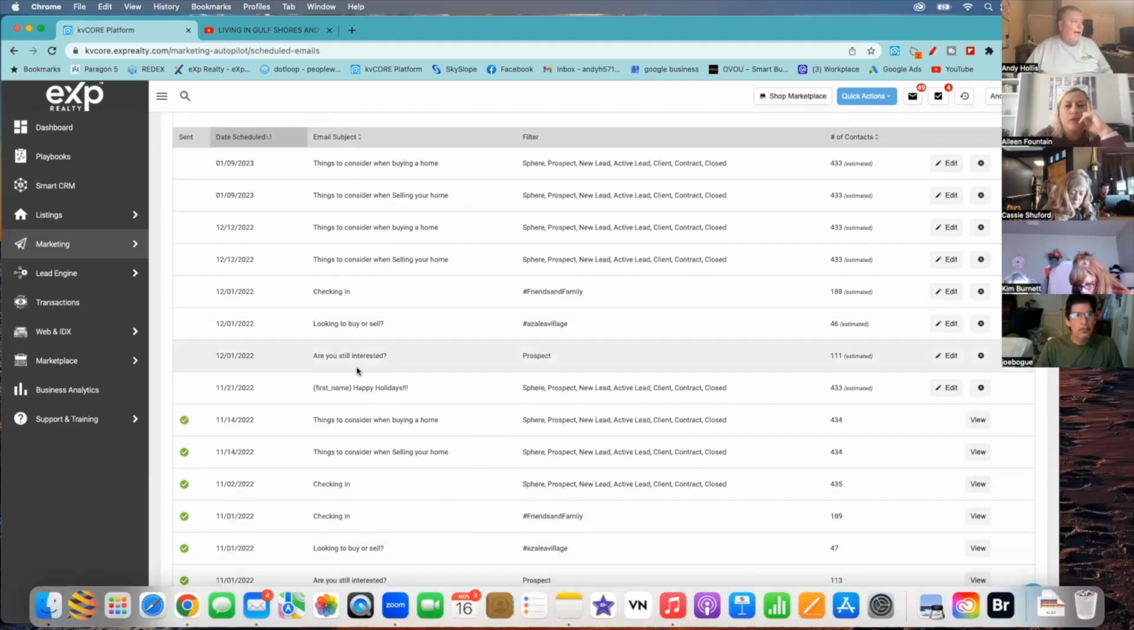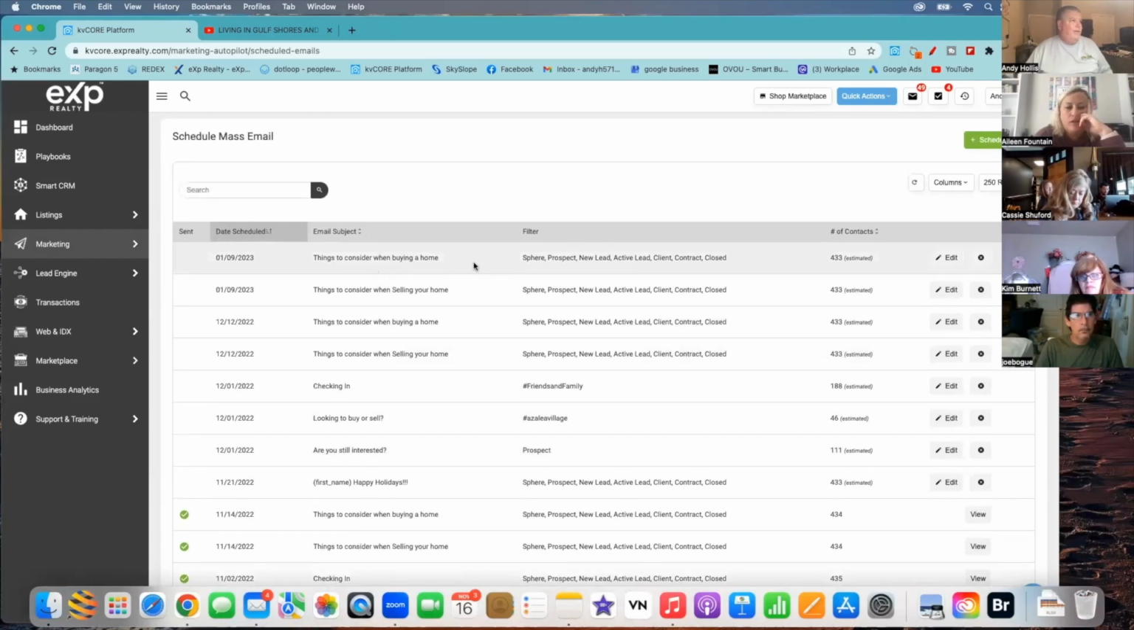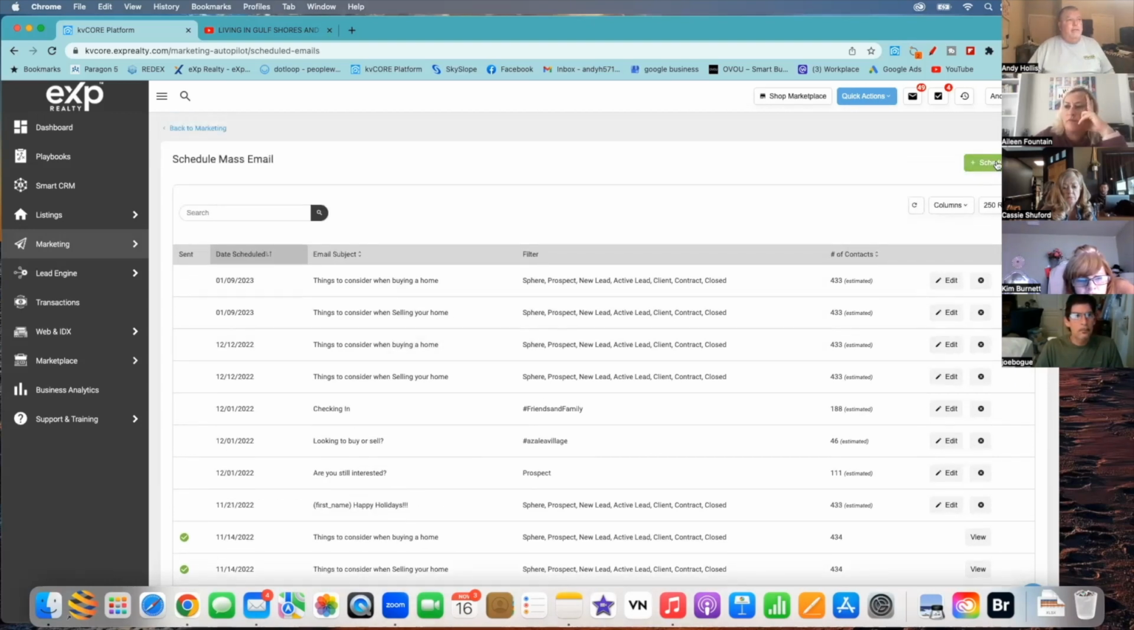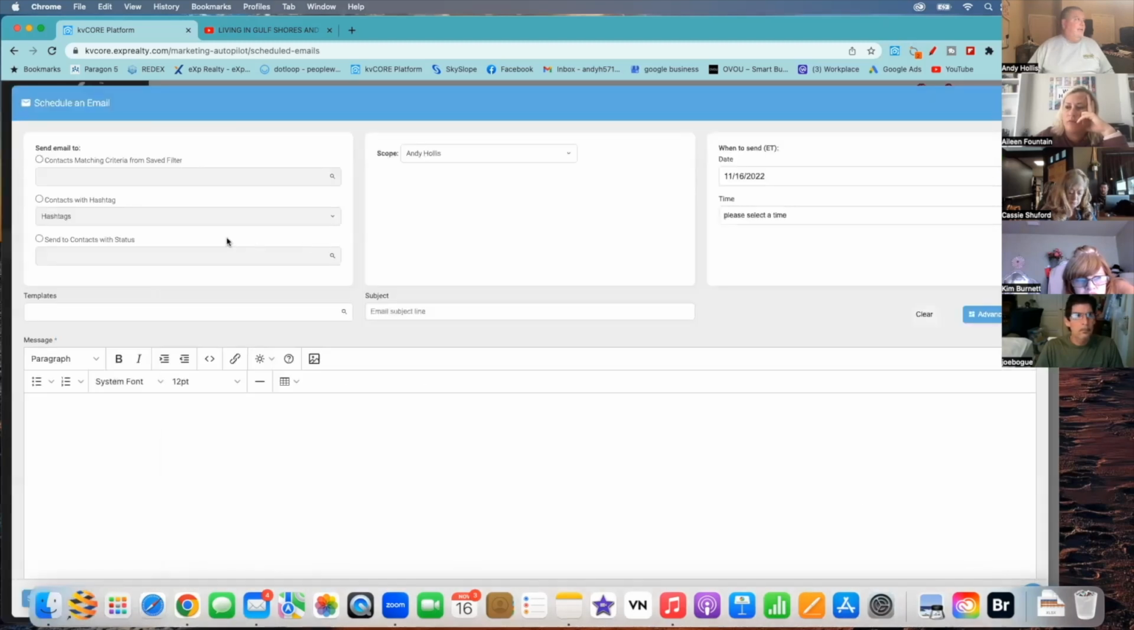These are all the ones that I have scheduled already to go out. And then you can see that newsletter right there is going to go out the 21st. And then I've got it set up, I think, to go out at like 3 or 4 o'clock in the afternoon, something like that. I can't remember. But anyway, let's say you wanted to schedule a mass email, you schedule it.